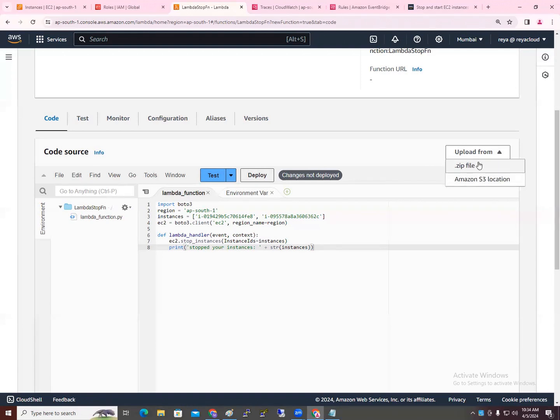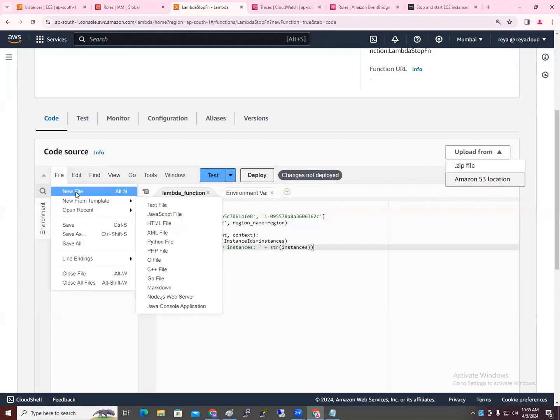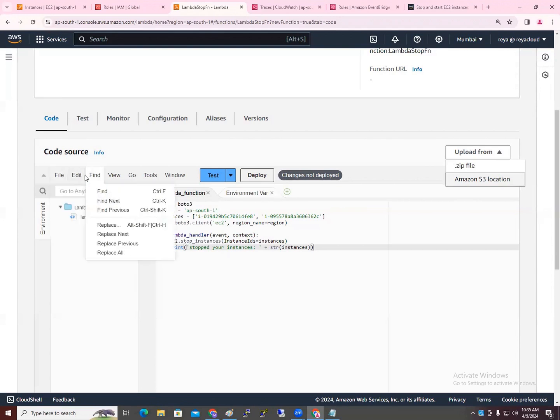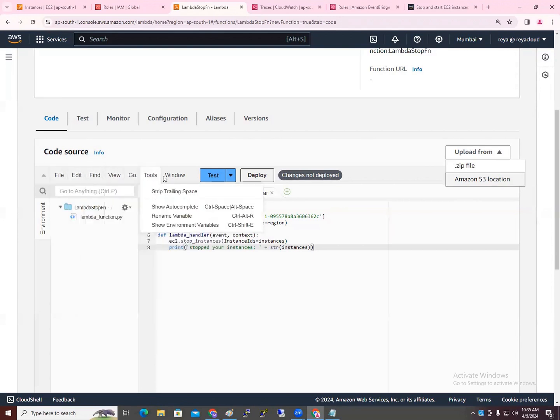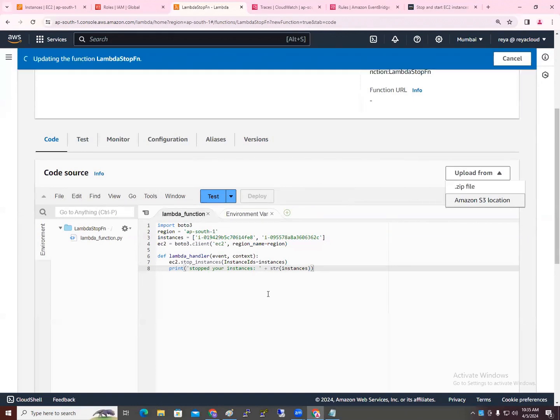How much size can you upload as a zip file? 50 MB. Unzipped, uncompressed, 250 MB. Very good. Certification questions. Okay, Nana. You can create multiple files, multiple Python files if required, here on the left side. You can click on file and then create a new file, save, open, edit, all options you have. So I need to click on deploy. Deploy means here I am saving the function.